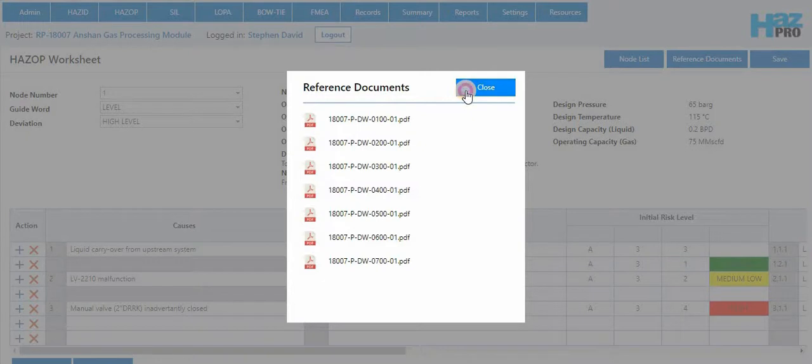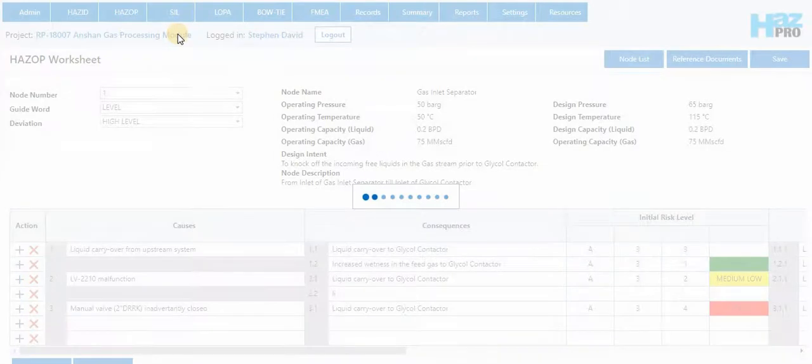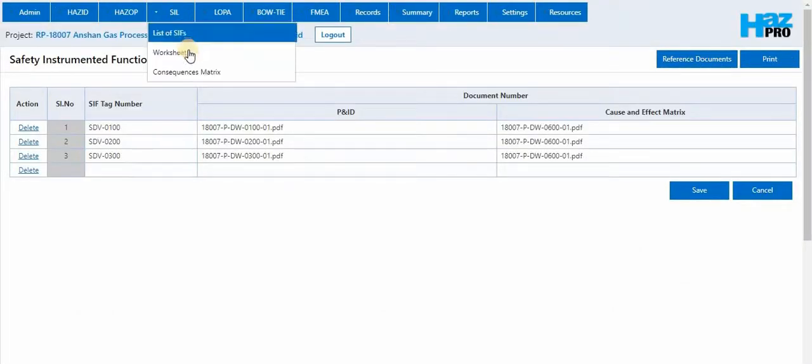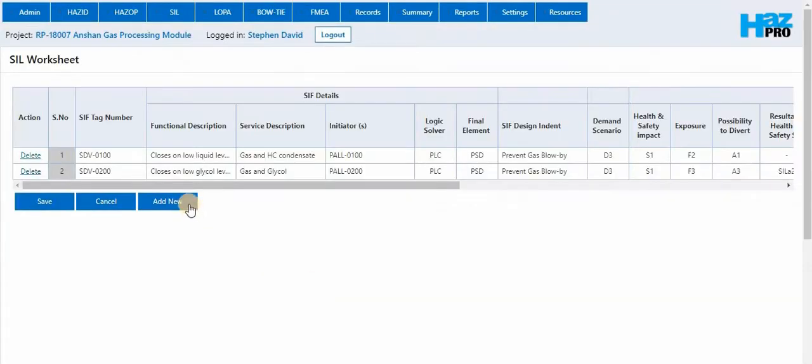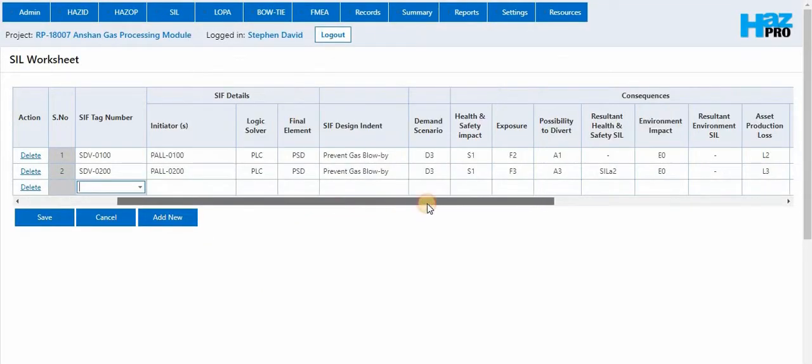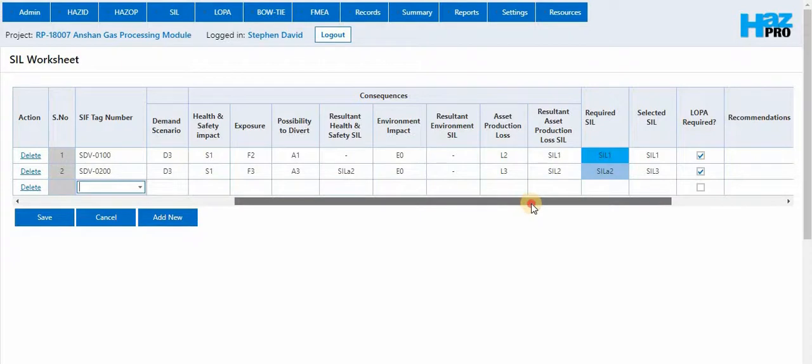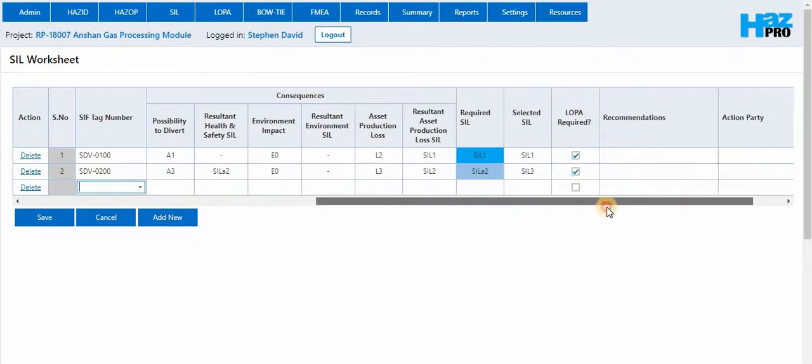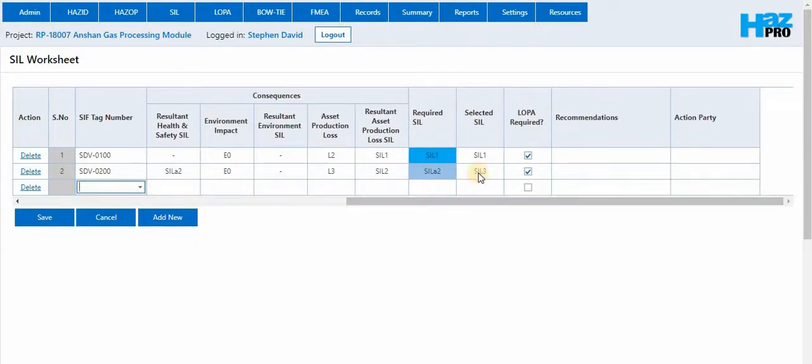Under SIL mode, an option to develop a list of safety instrumented functions, SIFs, is provided prior to performing detailed SIL assessment. Consequences related to health and safety, environment, and assets are assessed against various demand scenarios to arrive at required SIL level for each SIF. SIL study is also referred as Instrumented Protective Functions, IPF study.